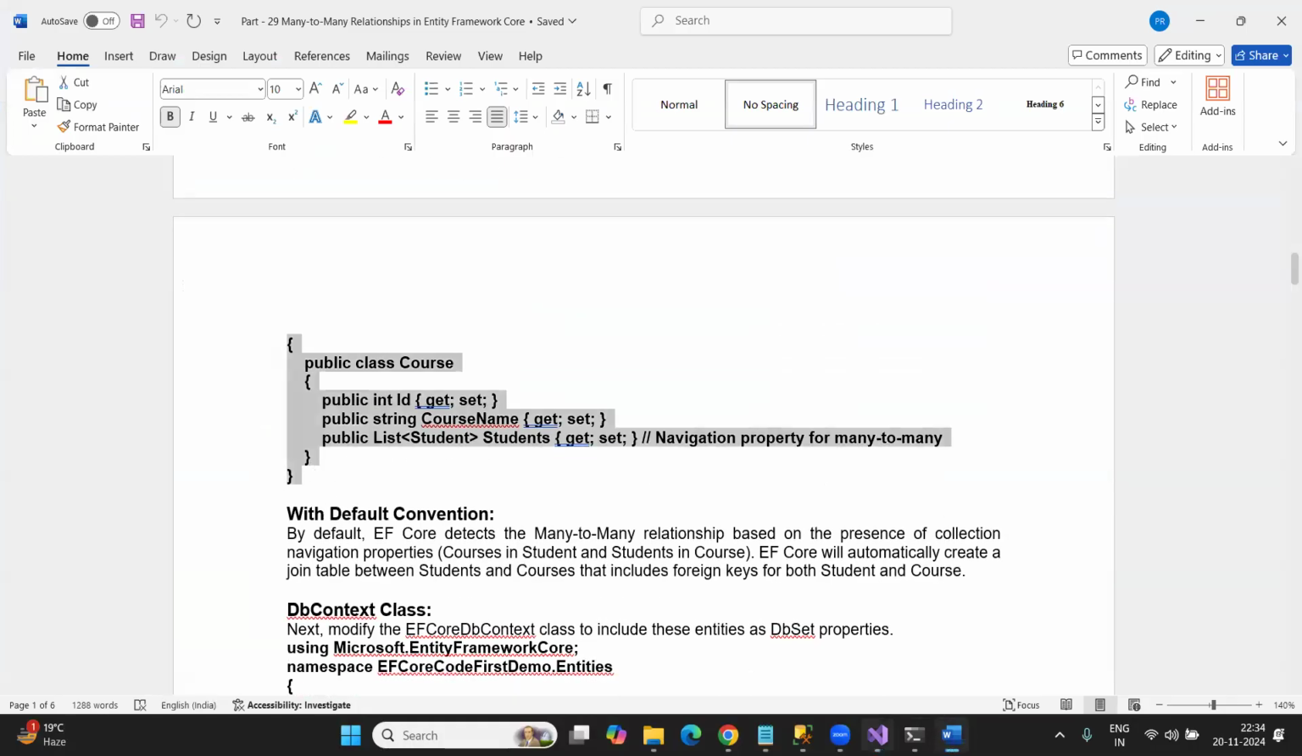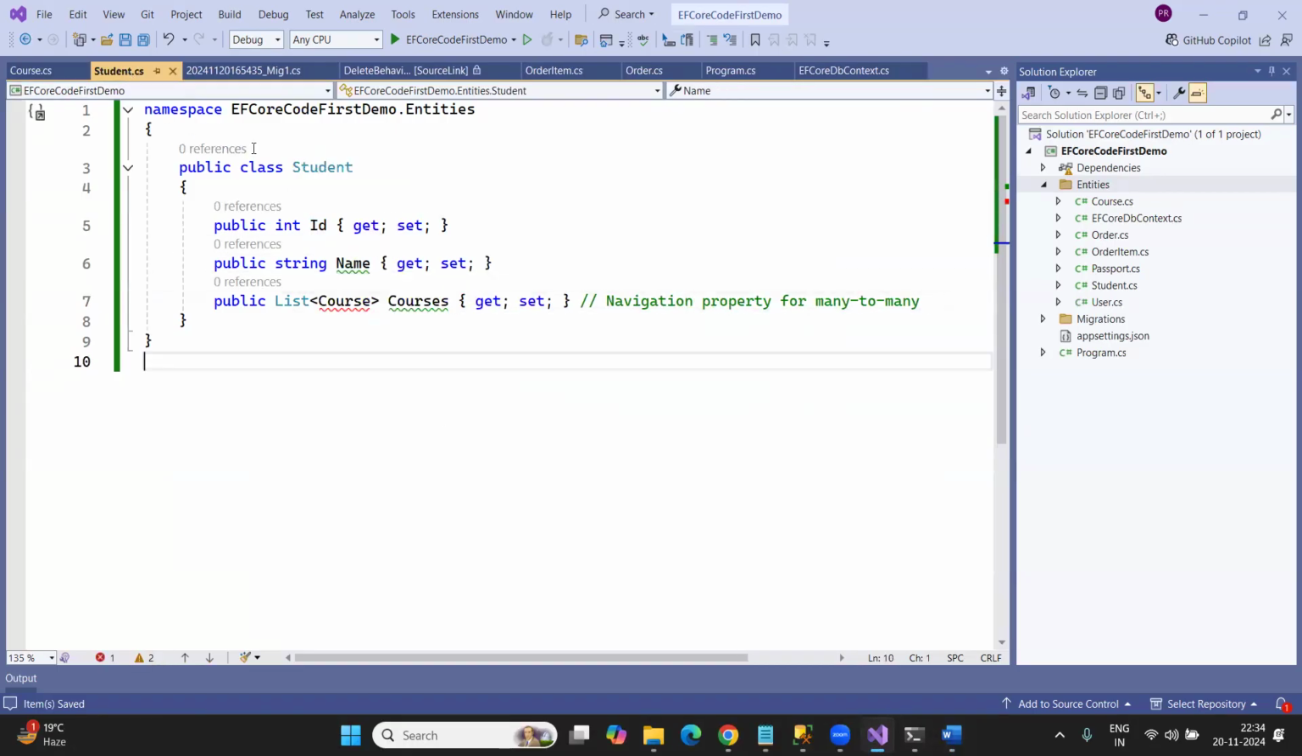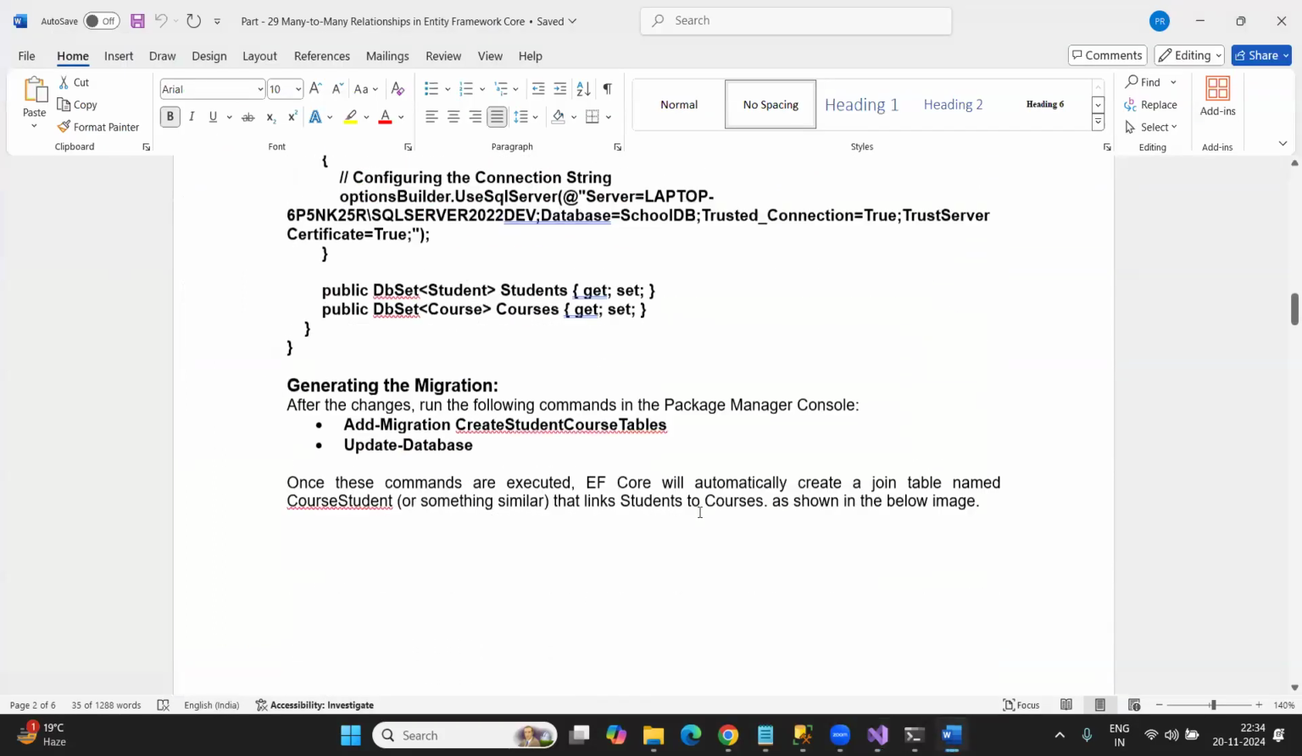And here also it is having collection properties. So you can see ID, course name, and student collection property. From the student, ID, name, and courses collection property. So by default, it is going to create a joining table. That's fine. Now what I'm going to do is configure the same thing using Fluent API configuration. So let us do this.